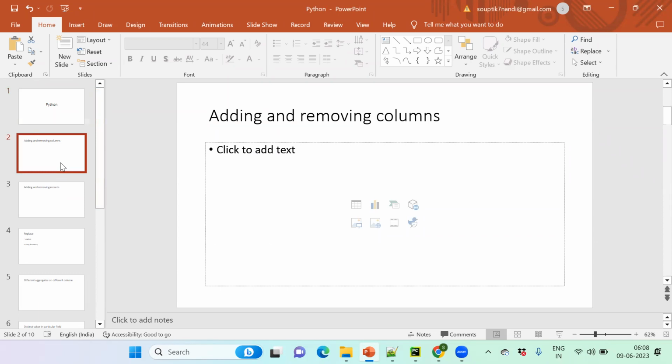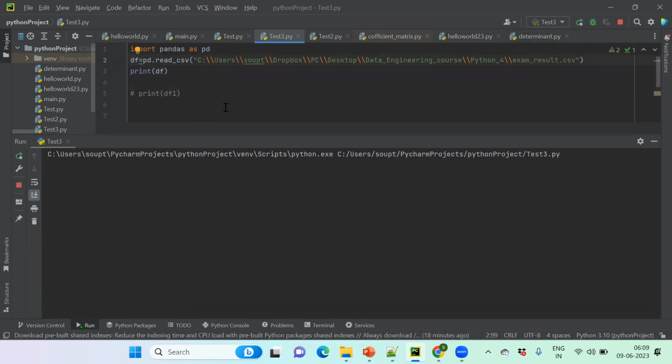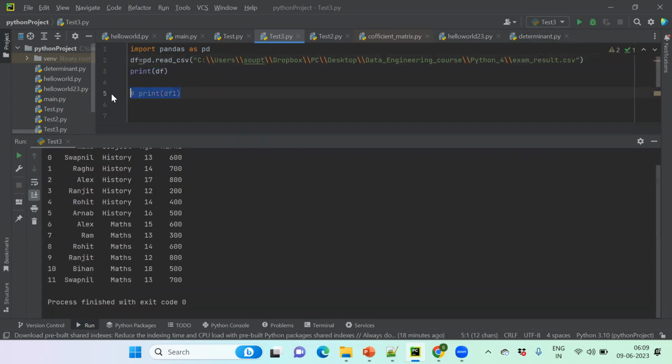So, starting with this topic, adding and removing columns. Let me open PyCharm. Let me just run. It is the same CSV file. I'll be just creating the data frame on top of this CSV file, exam result. Let me just quickly run it to show you.